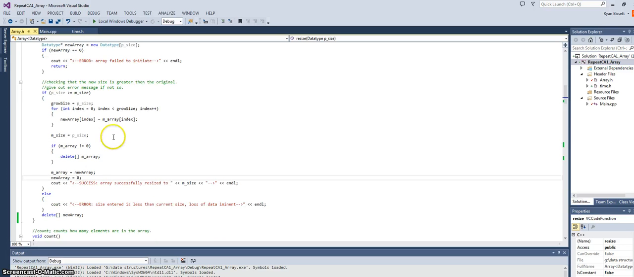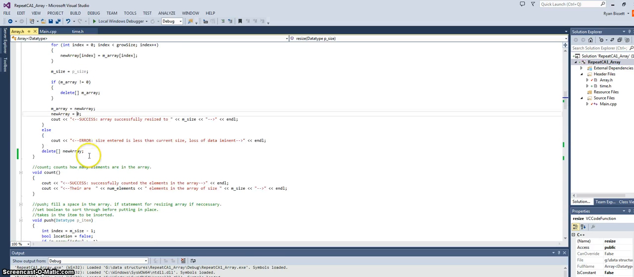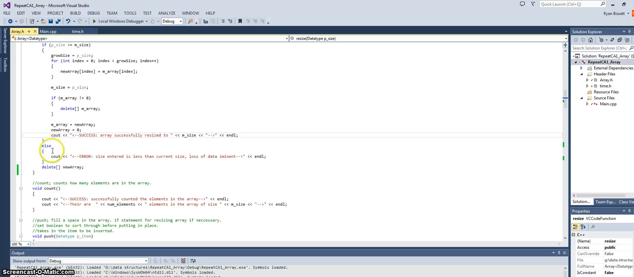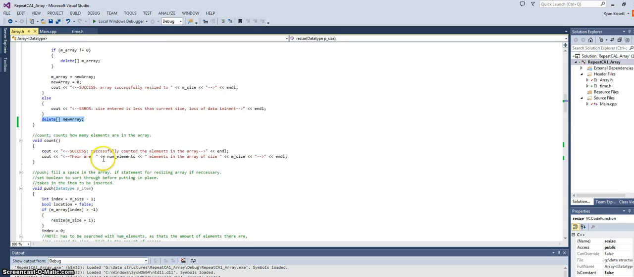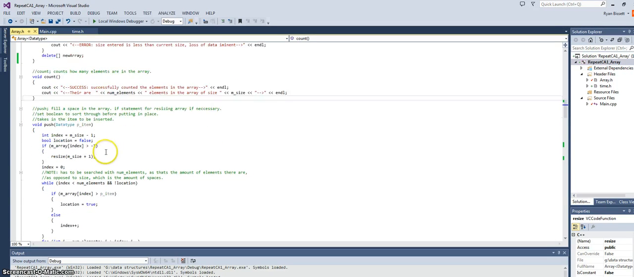So like I said in the comments, that's just making a new array, putting everything from the old array into the new one, and then deleting the old one and setting the new one as your proper official one. Then regardless of whether it does an if or an else, you have to make sure that you delete the new array, otherwise you'll get a memory leak. A simple count function to say just how many elements there are and all this, just saying how many elements are in the array and what the size of the array is.